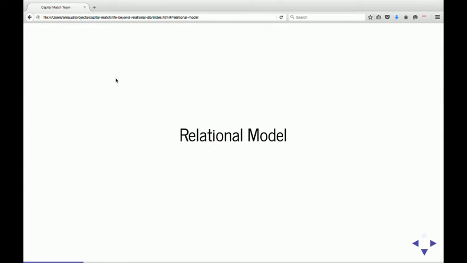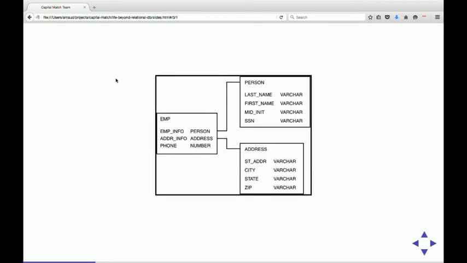Okay, so down to the meat of the talk. We all know what a relational model is. We have been brought up in that model. We have used it for a long time. We have been taught how to use it at school or at university. The canonical example of the relational model is employee, person, address, and the database.